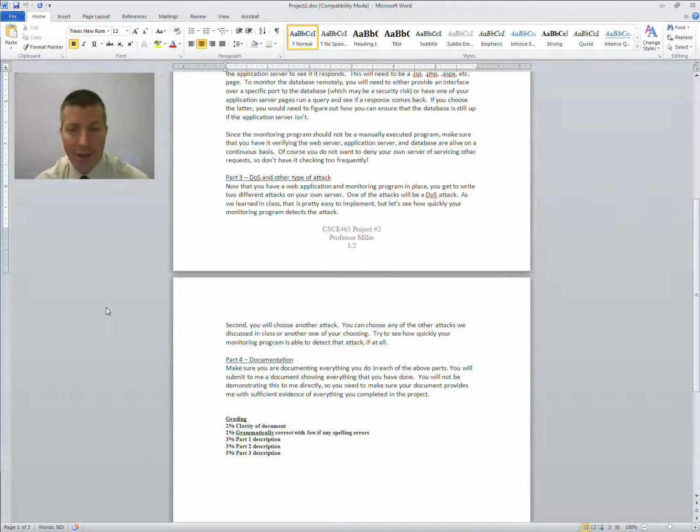You see the grading criteria down there at the bottom. So you're going to write a document for me, and you're going to submit it to me. Make sure that you have screenshots and you document everything that you've done. This is the only way that I'm going to be able to verify that you have completed this assignment.